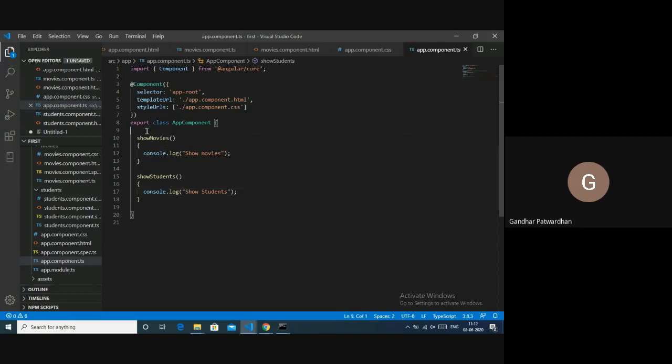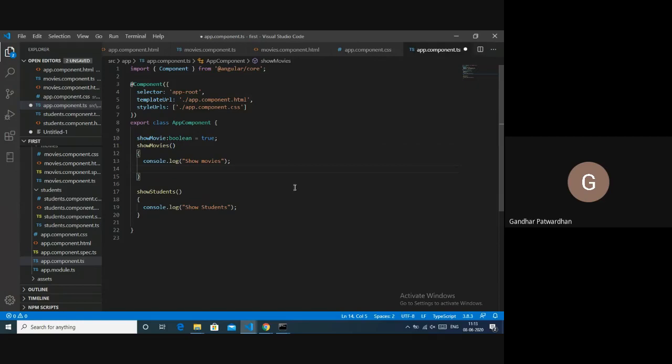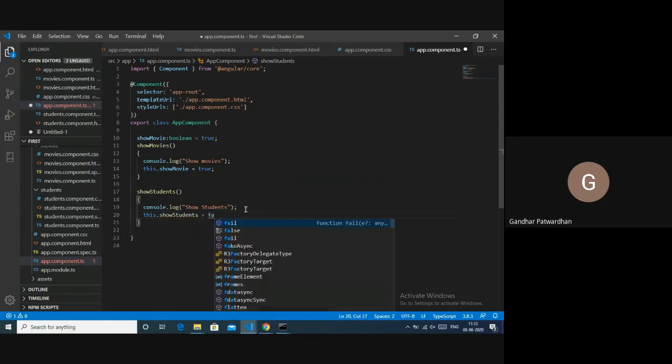Then I will create a Boolean data member here. Let me call it showMovie. Name conflict should not happen. And I'll say Boolean, and I will say equals true. Initially, I just assigned it to true. And what I would say here is, if you click on show movies, I would say this.showMovie equals true. And here, in showStudents, I would say this.showMovie equals false.